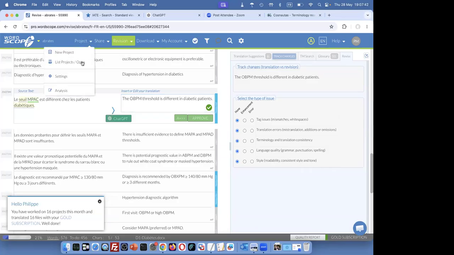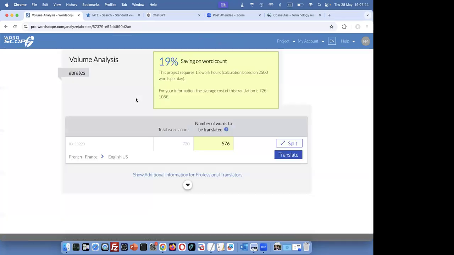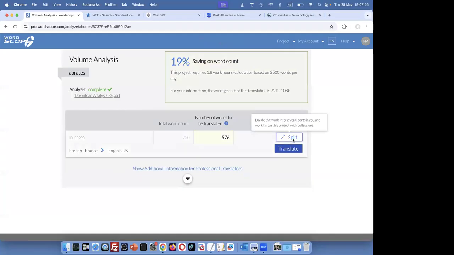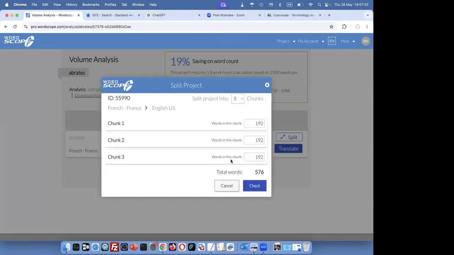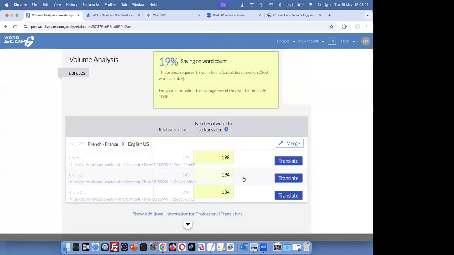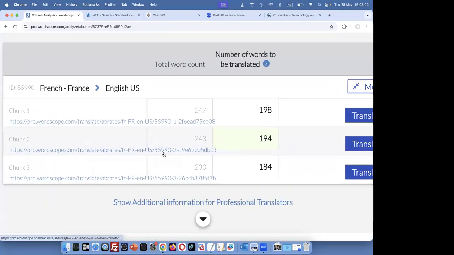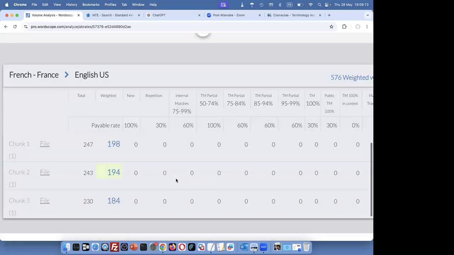So if I take again this project, let me split it. Let's say that I split it in two or three chunks, for example. You see the system will calculate automatically, then do a check, and then I confirm that I want to work with three people. And then as you see, it generates three different URLs. So one for me, one for you, etc. Let's say that I'm working on this part.